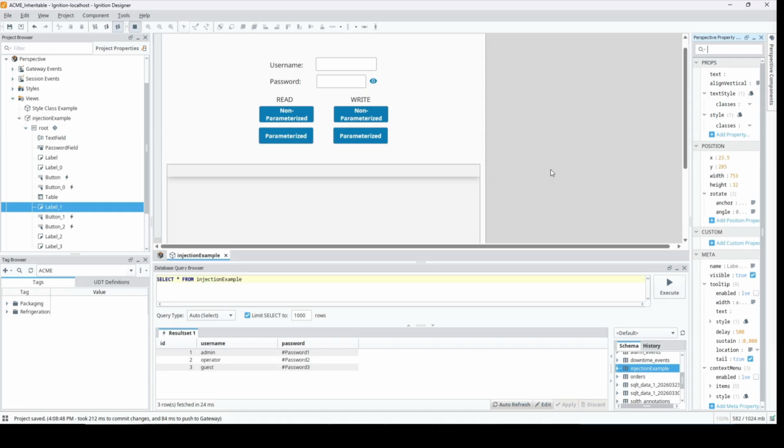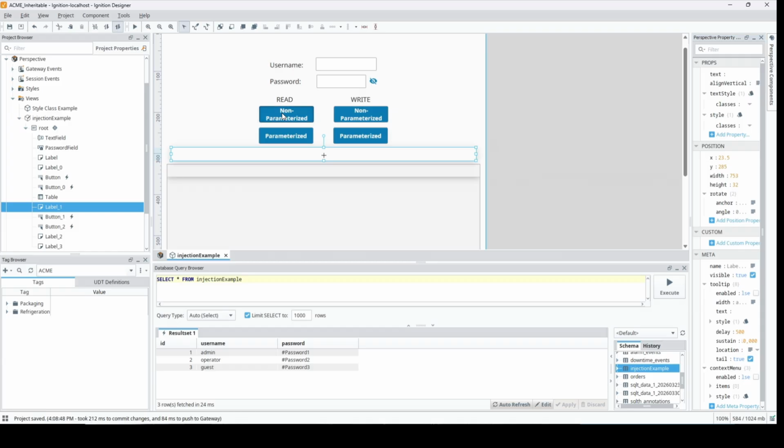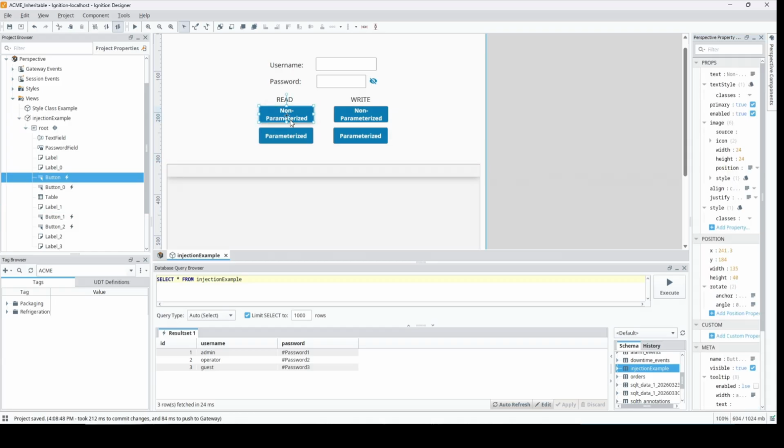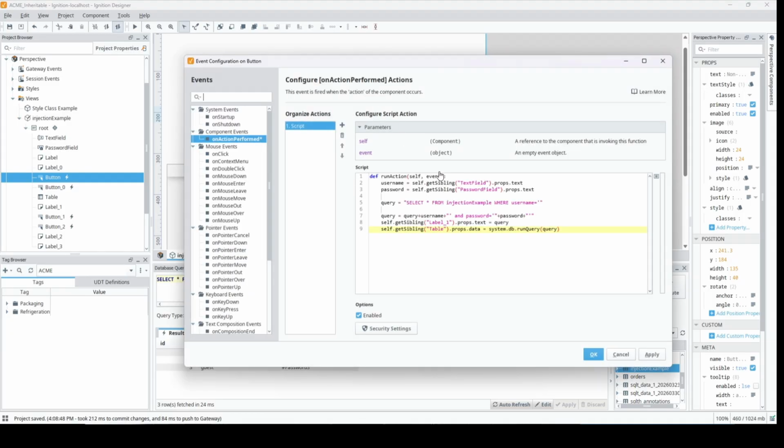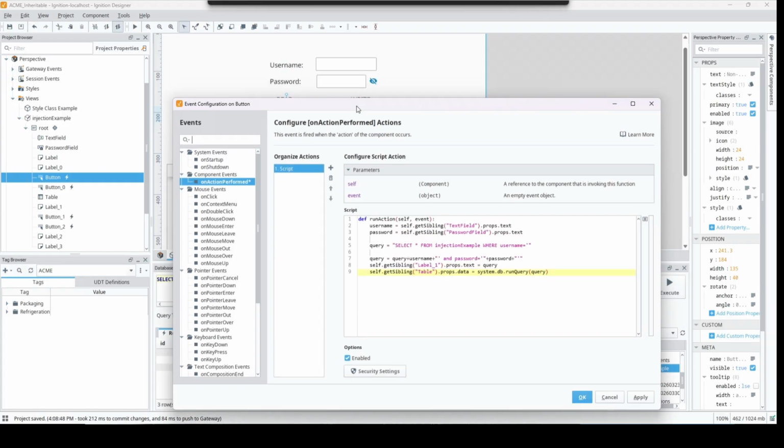So I set up a simple screen here to show a few things. We have a username and password field, and we have a read query button and a write query button for non-parameterized or non-prep queries, and parameterized or prep queries for both. So if we look at our script here on the non-parameterized read button, we're going to grab the username and password from our text fields on the screen.